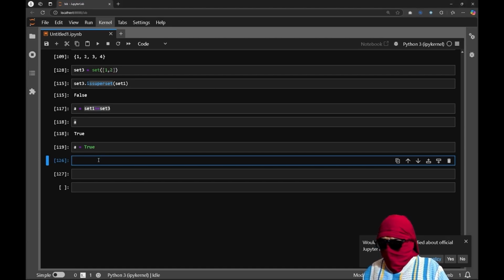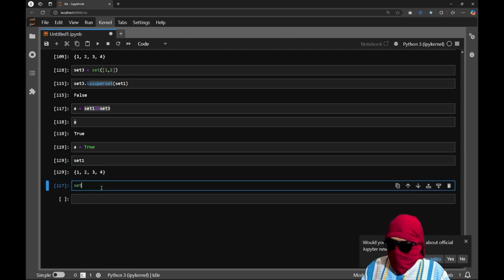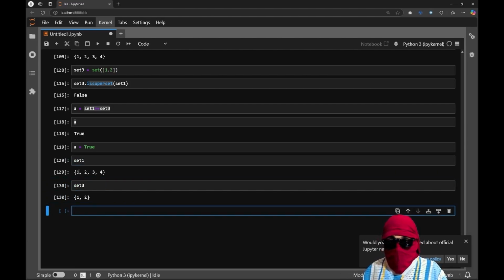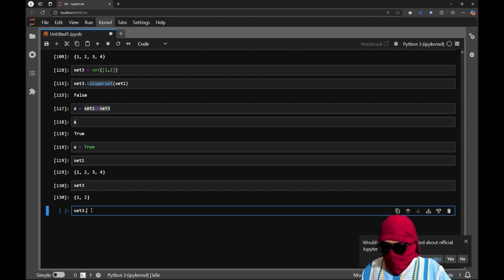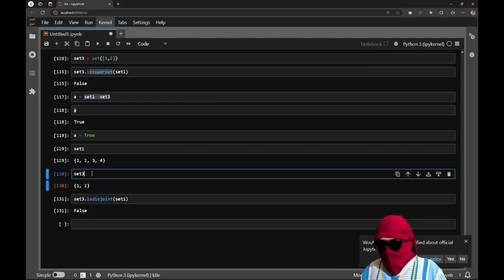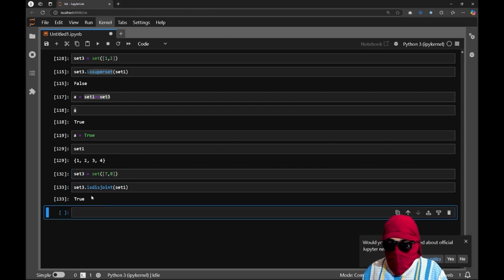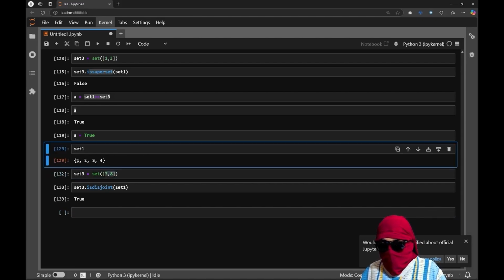Let's take a set A, or shall we consider our earlier examples? Set 1, set 3. Are they disjoint? No, because 1 and 2 is 1 and 2. So set 3 dot is disjoint of set 1 gives false. But if I change this to 7 and 8, they are disjoint because the elements are not similar.